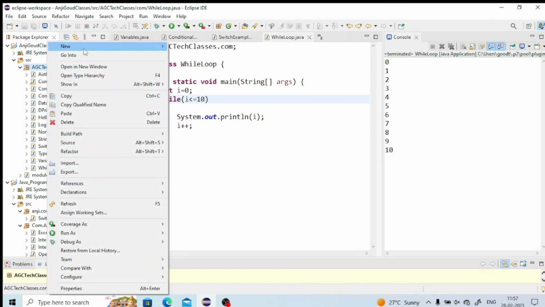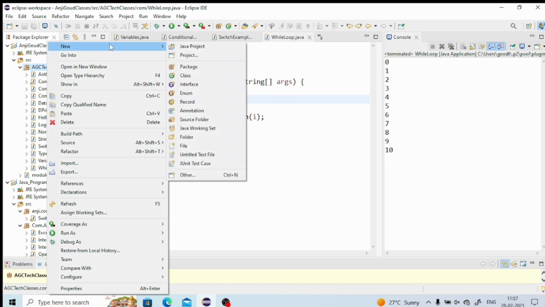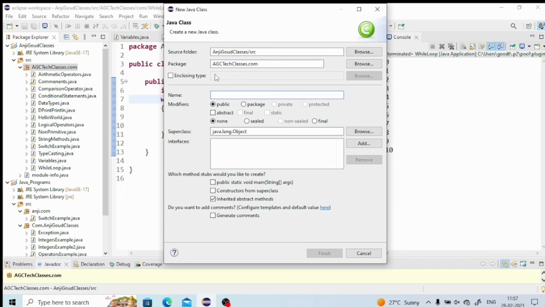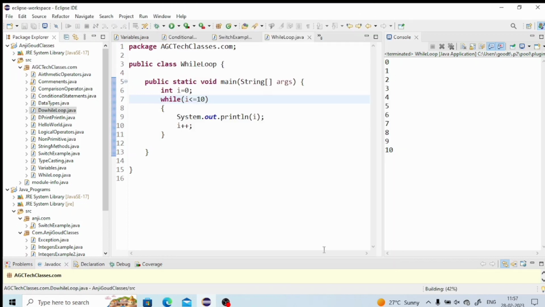I am going to create one class as the do while class. So click on the class, and now I am going to give the name do while loop. Then click the checkbox, then finish. So now see.